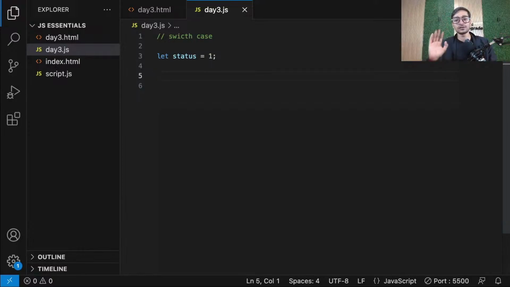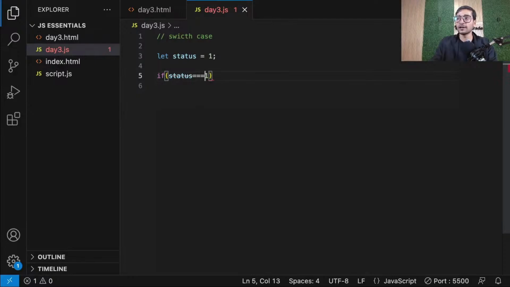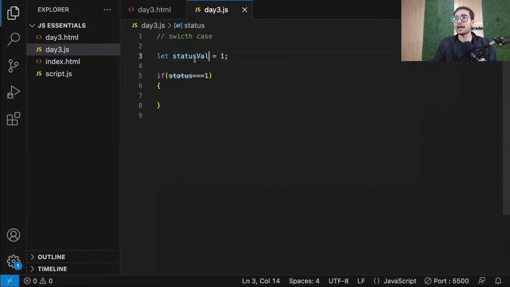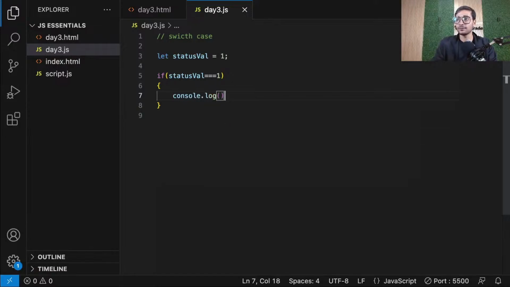So what is our normal logic? We can go with this, right? If status is equal to 1, right? We can go with this logic. Okay, and then we can go ahead, and why is it coming marked? Because I think status is kind of an internal variable. So let's call it statusVal. Even though it will work, don't do that, because I think it's some kind of JS internal value, so no need to use that. Okay, statusVal. So for now, let's go console.log and let's say super user. Okay, simple.